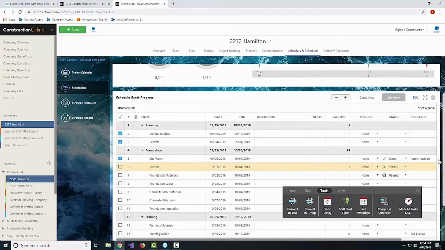If you have your reminders and game plans set up, those are smart tools, so of course they're going to automatically adjust based on the date adjustments that you make to your schedule. So it really could not be easier in terms of keeping that up to date.